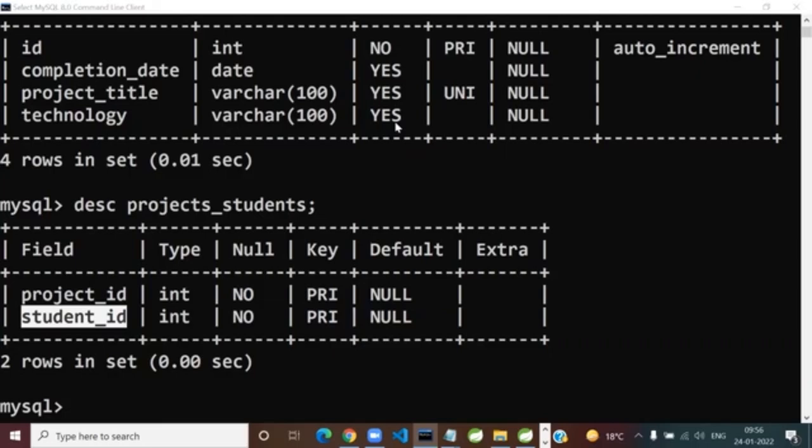Could you create a student record in the students table without linking it to a project? Yes or no? 100% yes. Guys, I have dropped my database, but you have a database. You must be having a student record. So now, can a student exist without a project? Yes. Can a project record be created without the associated student? Yes. So that is what they have, independent existence.